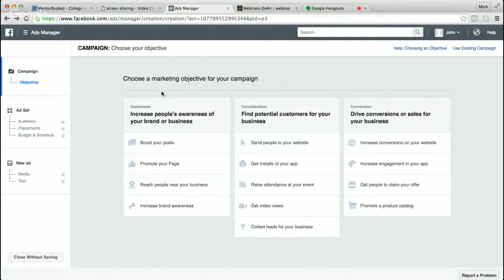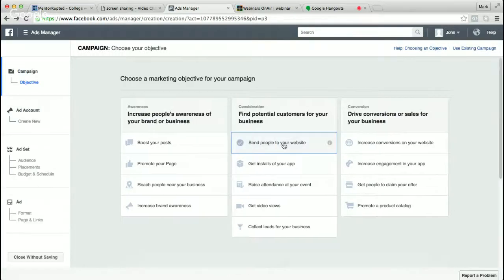Now we're going to go ahead and go to the ad set level. In this area, we will be picking the audience, placement, and budget and schedule. Okay, so we're going to go into some detail on it. Let me go ahead and pick one of these. Let's just go ahead and pick send people to our website, right?